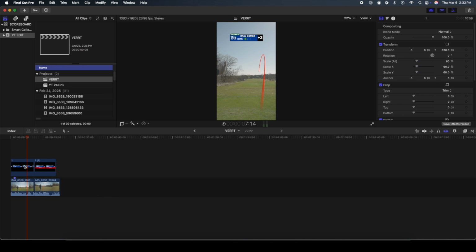Once you like the way the first one looks, you can always cut it out if you want to, or leave it in there. It's really up to you.